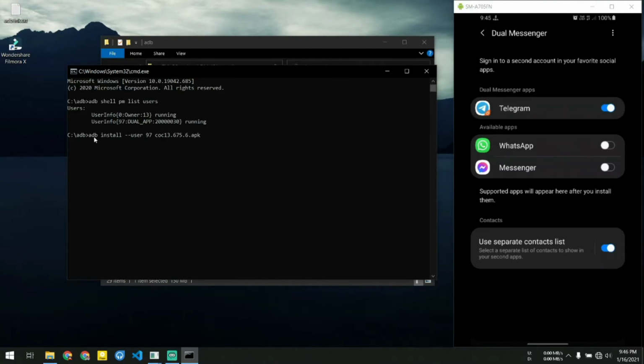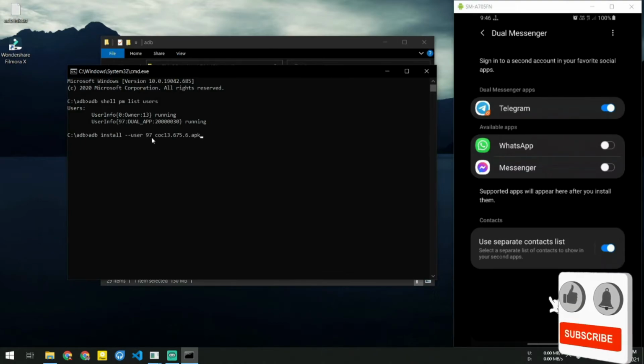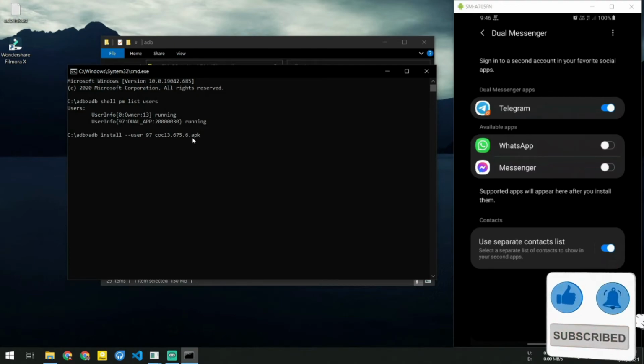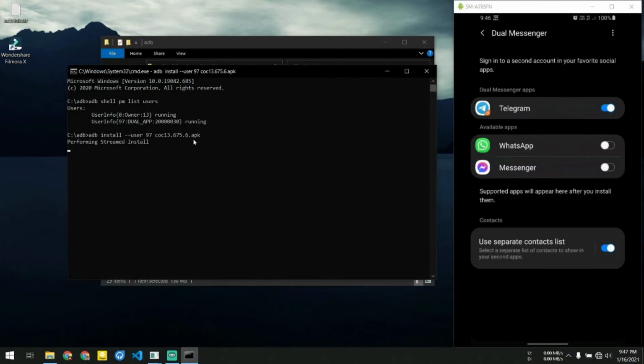For installing the APK, you have to type adb install minus user and your user ID, 97. Your user ID will be different. Maybe you will get a different user ID, so you have to type your user ID. My user ID is 97, so I typed 97. Then your APK full name, then press enter.